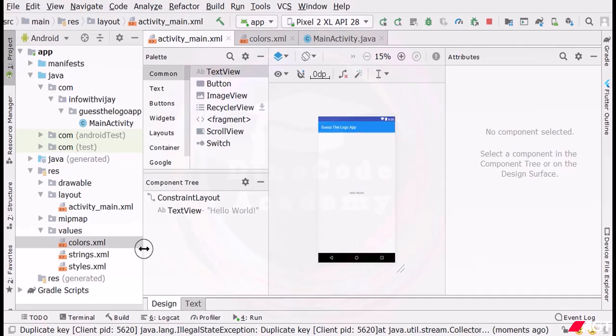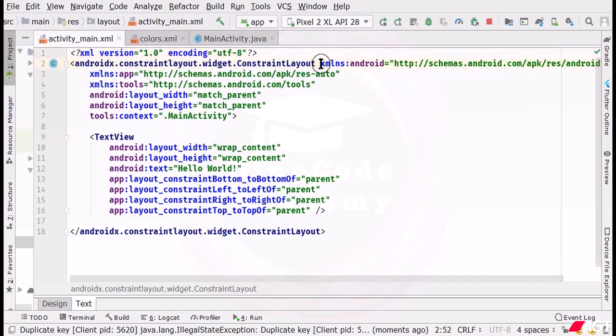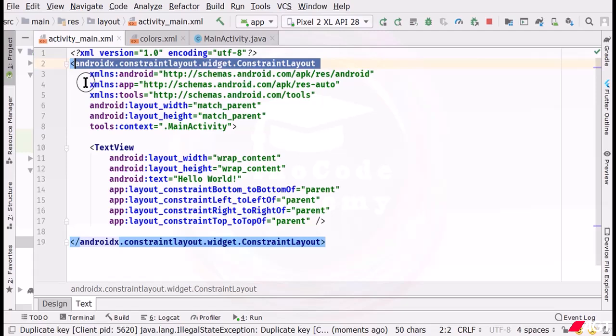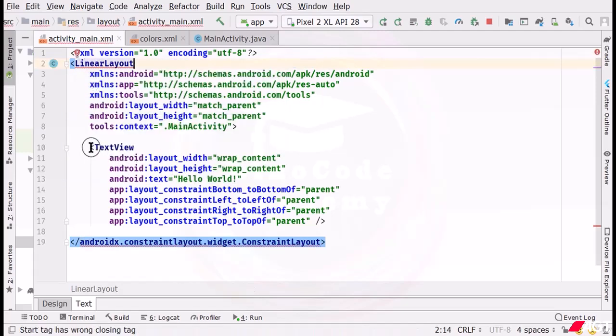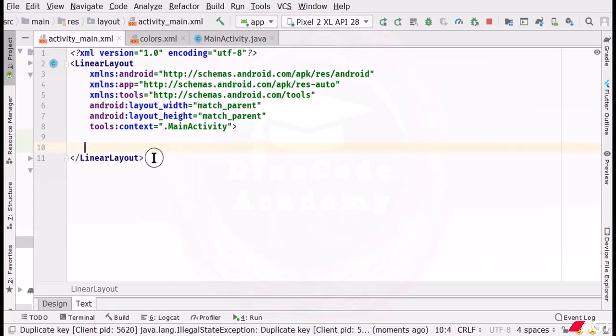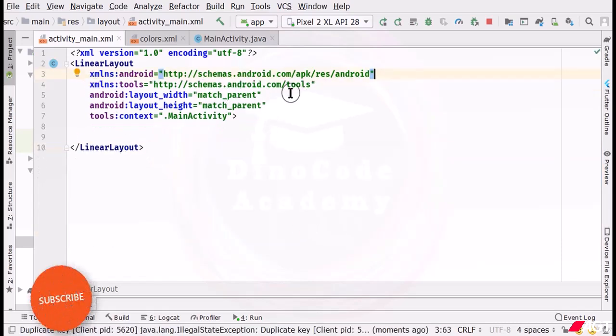Okay, now from there just go to the text tab. Here I will be using the concept of linear layout and relative layout. First I'm going to change this to linear layout, and then you can see it's giving an error because the closing tag is not the same. So just copy and paste it, and then I'm going to remove this text view and remove this unnecessary, useless code.